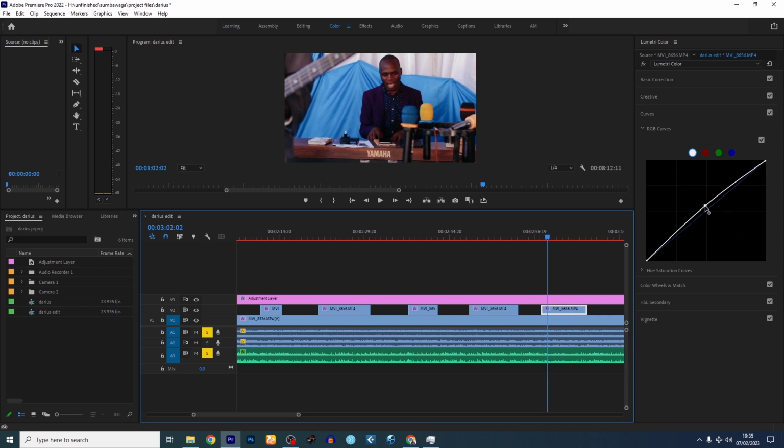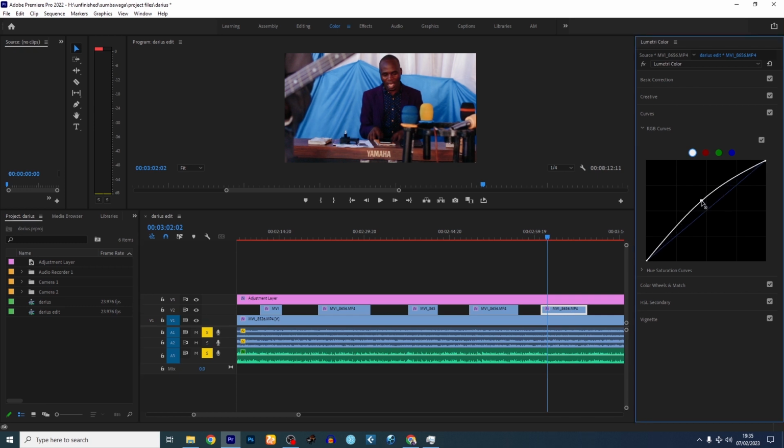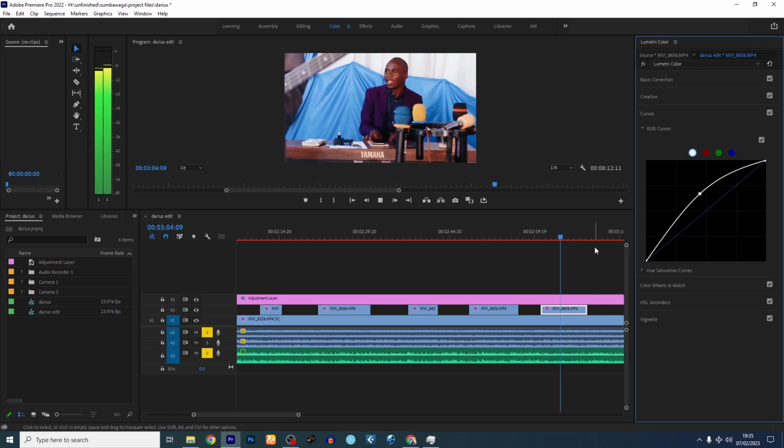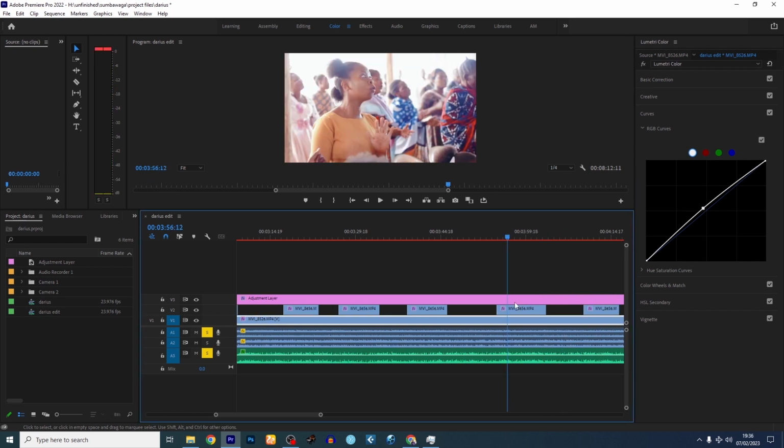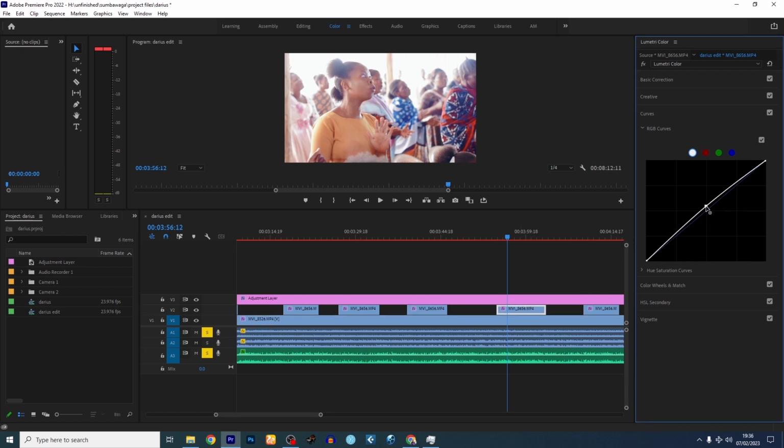Add some brightness here by raising this curve like so, there. Reduce some brightness here.